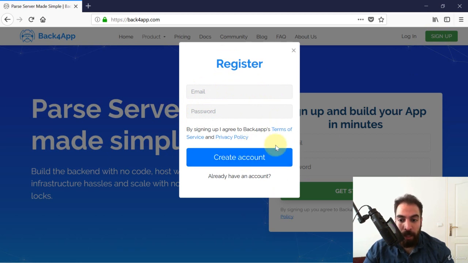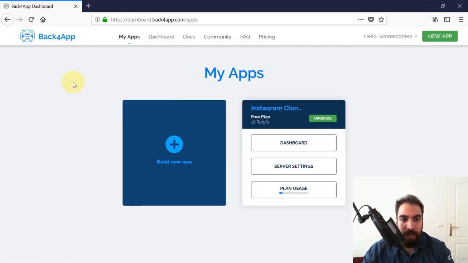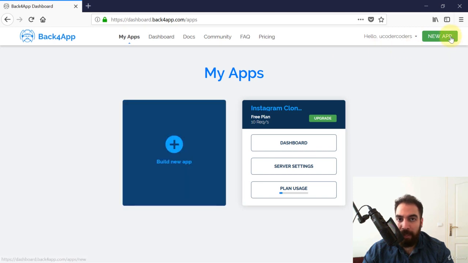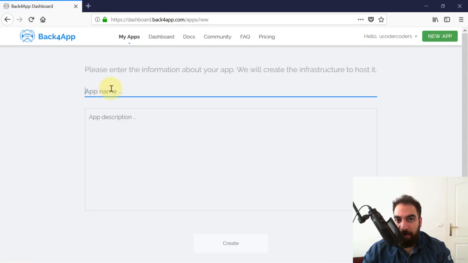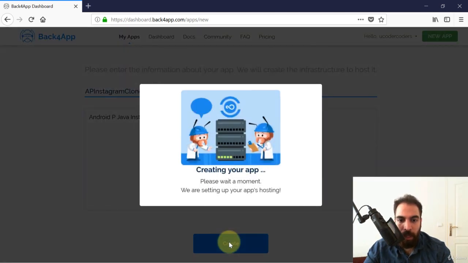After you have signed up, go ahead and log in to the application. When you log in, you should see something like this. It says build a new app, or here at the top right corner, it says new app. I'm just gonna click on this button and then you need to specify the app name. I'm gonna say Android P Instagram clone. And here you can specify a description for your app. So it is going to be Android P Java Instagram clone. Next, just click on create.